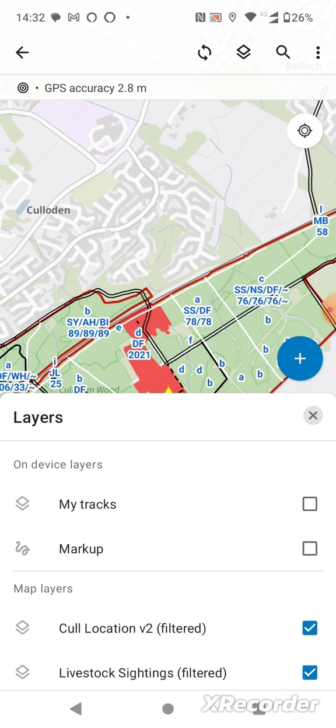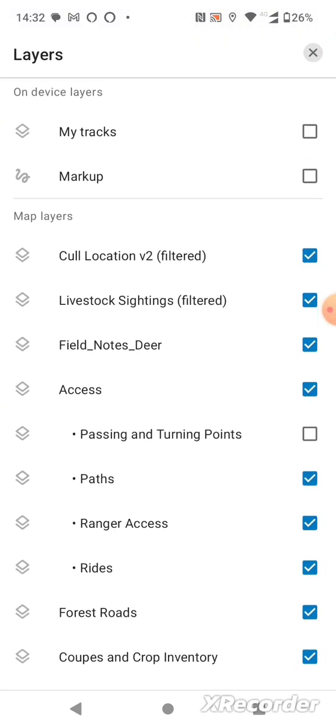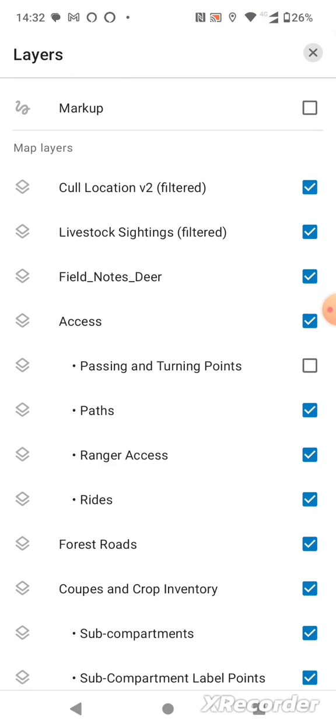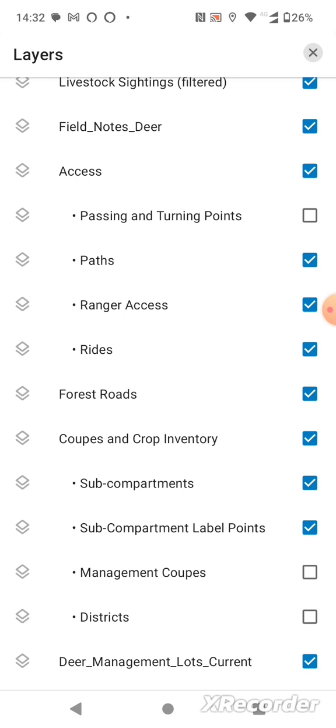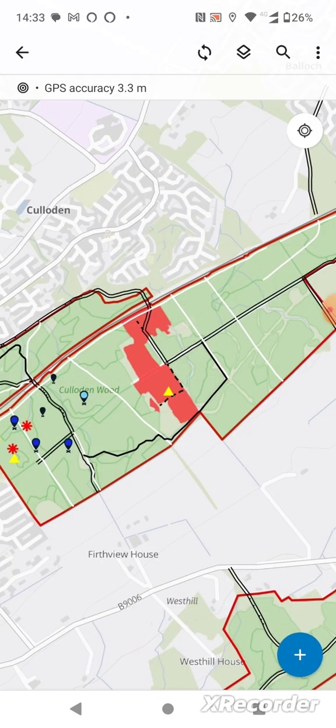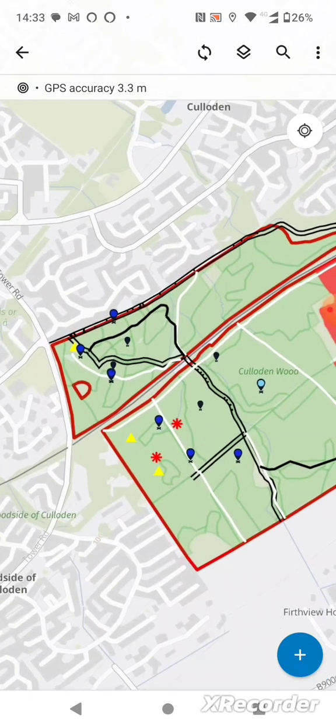So that was clicking on the layers icon up the top, and I'm dragging this upwards. Anywhere on the screen here, I can just hold it and drag upwards until I get down to subcompartment label points, turn them back off again, and I won't circle it again, but it's that cross up where it says layers in the right hand corner, and we're back in the map.